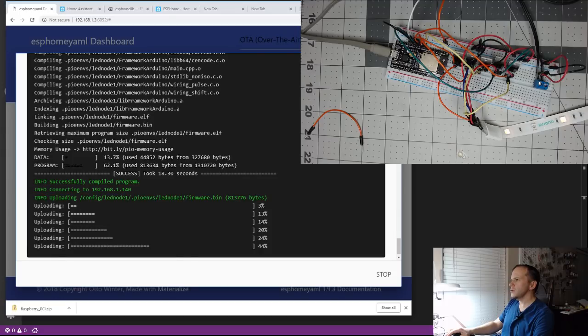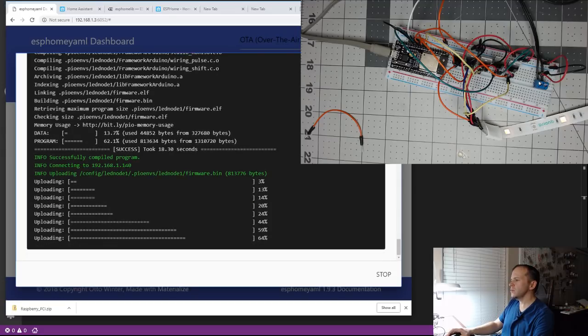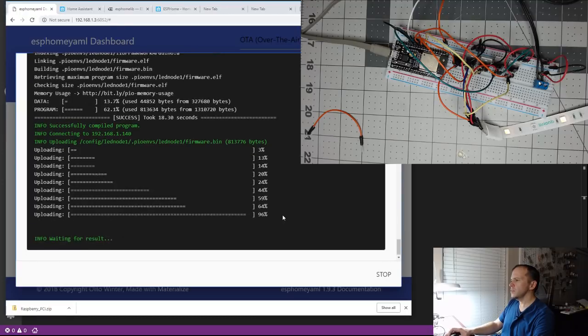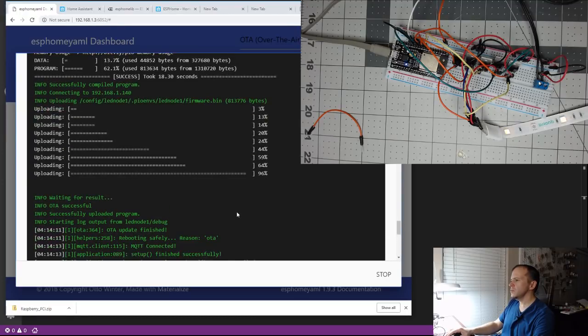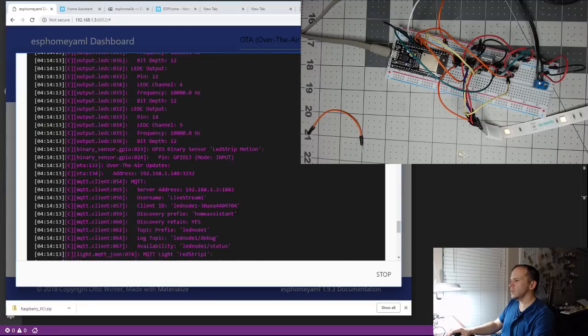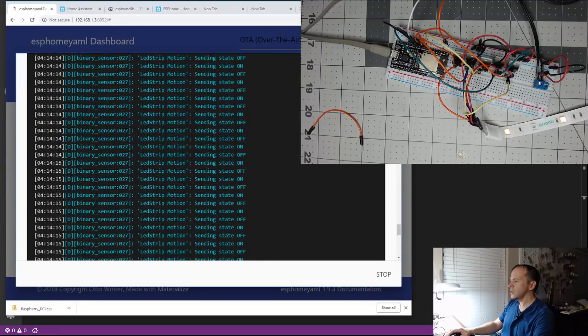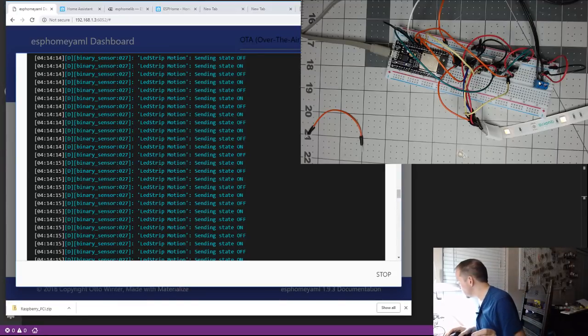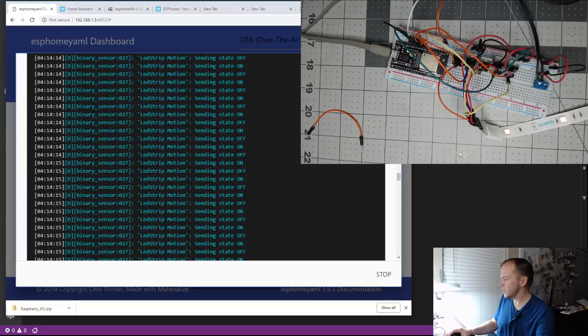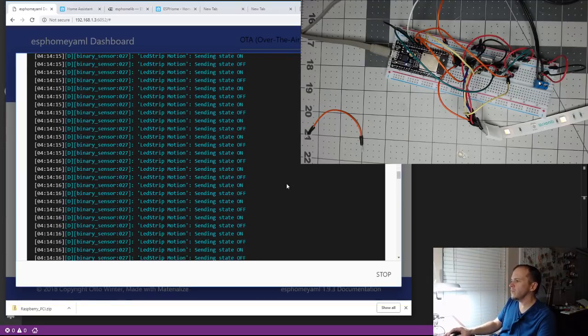Uploading over Wi-Fi, over OTA. 64%, 96%, rebooting. And it does not like this motion strip. I wonder if we do need to do a pull-up on that thing. Probably. I bet you, yep. We need to do a pull-up on that because I can see it flickering back and forth real quick.